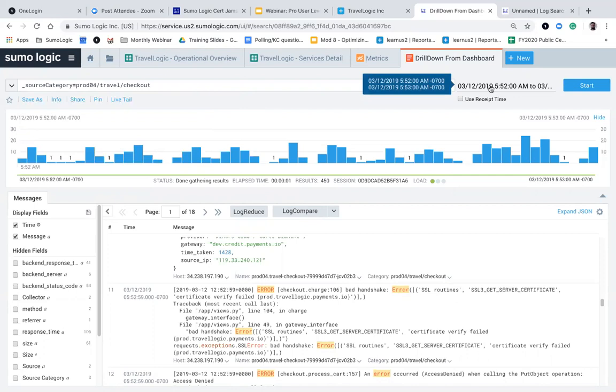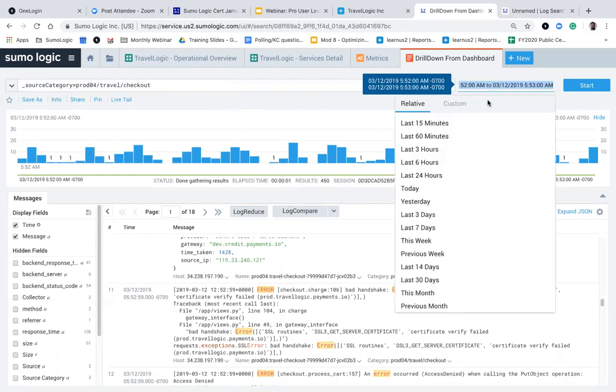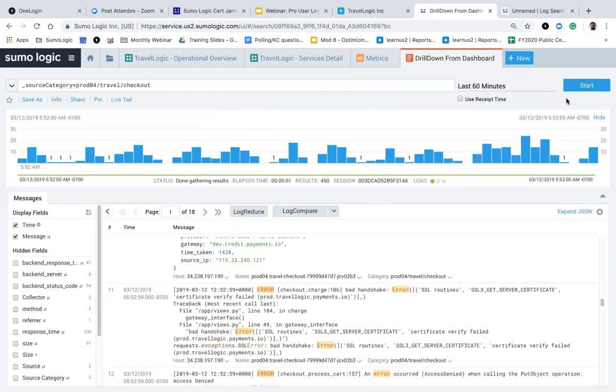And then I'm going to change my time segment portion of the query and expand it out. Because right now I'm looking at a minute window from 5:52 to 5:53 when there were errors. And like I said, that's good to see those errors, but I want to get a bigger picture of what was going on. So I'm going to expand my search out over the last 60 minutes, because over the last 60 minutes, I know things were working properly.